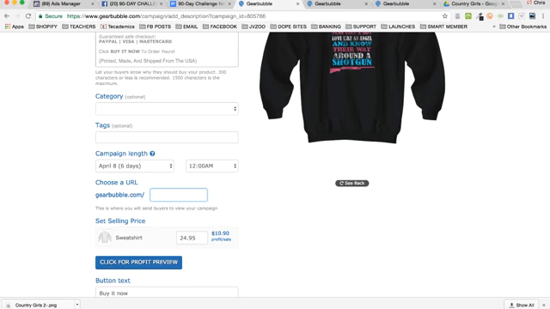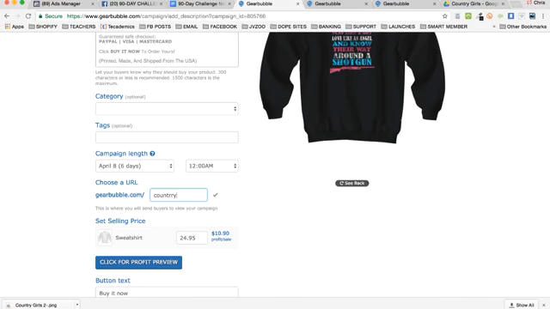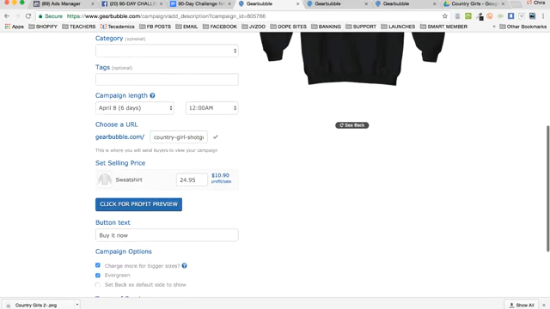Choose a URL. We'll do like country girl. Sorry, country. I'm spelling wrong. Country girl shotgun. Okay. Country Girl Shotgun, something like that, right? And that's how you come up with a URL. And then you set the selling price. We've got it set at $24.95. It's a sweatshirt though, so I might be able to sell it for $29.95.